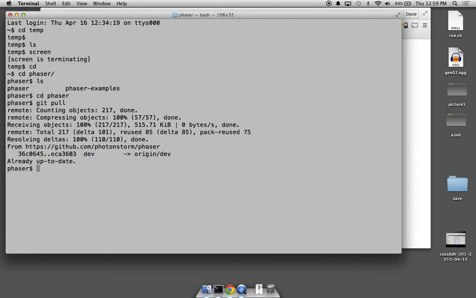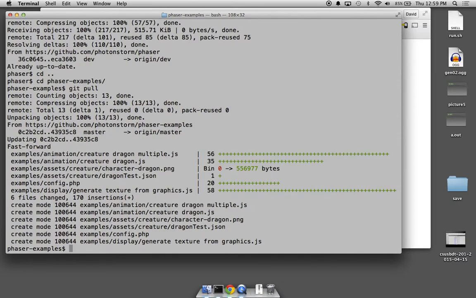Look at this, see? I just used this the other day. And we just got a, is there a change? No, it's up to date. Same with the Phaser examples. Although I think they changed these a lot. So there's some changes to the Phaser examples.